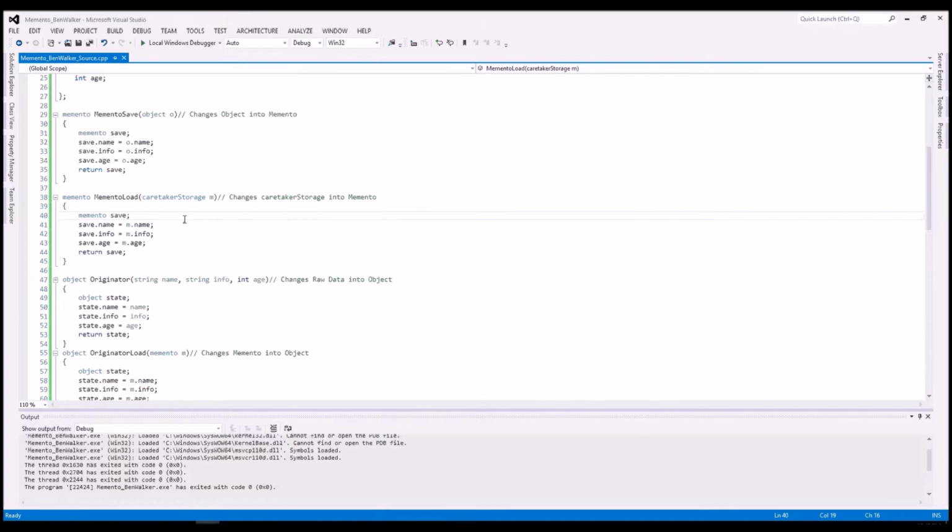So I guess I should have stated the overall flow: you take raw data into an object, that object is turned into a memento, and that memento is turned into caretaker storage. And then to get that from the storage, you take caretaker storage, turn it back into a memento, back into an object, and the object back into raw data.